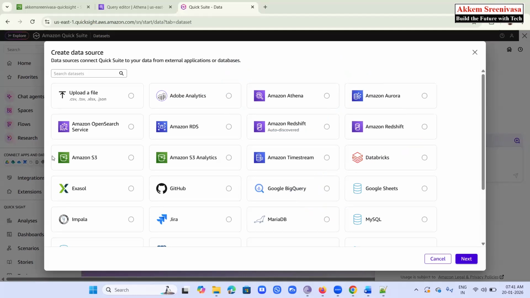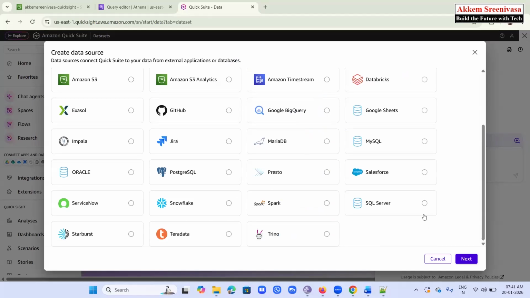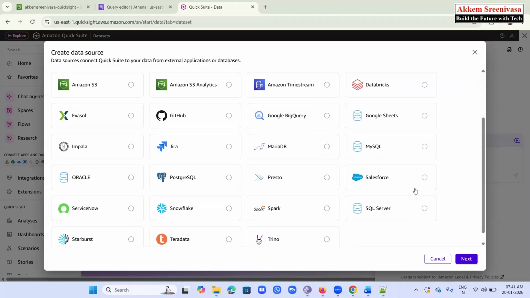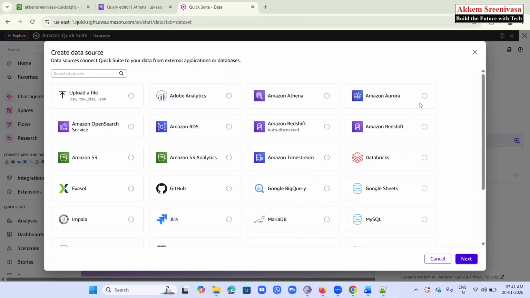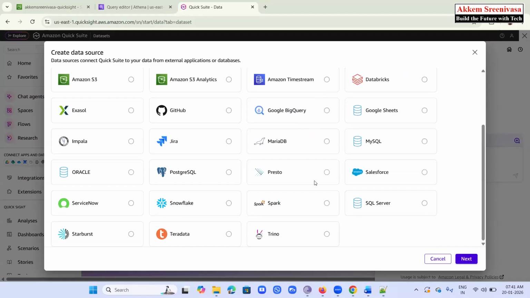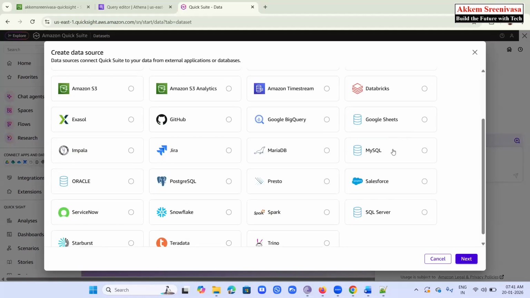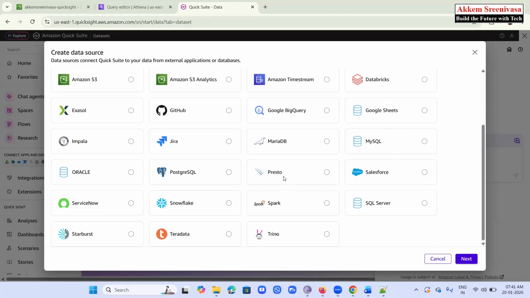Currently it is supporting all these input sources. You can connect to different AWS sources and third-party sources also for preparing reports. You can use Amazon RDS, Amazon Redshift, Amazon Aurora. You can connect to different sources.